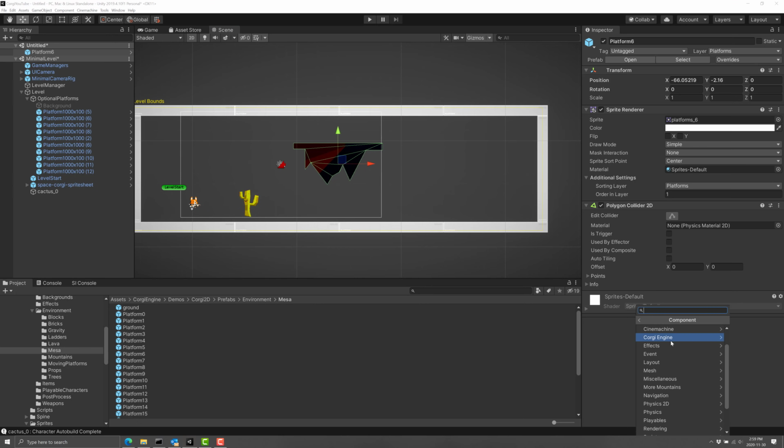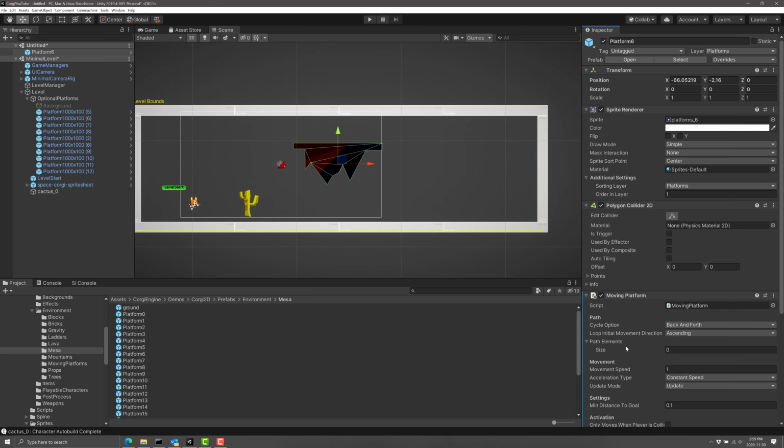Again, just come on back down here, Corgi Engine environment. You're going to notice a ton of different settings here for it. So falling platform or so on. So what I'm going to create is a moving platform. All right, so there we're done. We got a moving platform. We can define this guy is cycling back and forth.